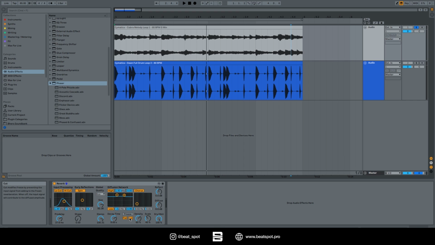Then we have the cut, which modifies freeze by preventing the input signal from adding to the frozen reverberation. When off, the input signal will contribute to the diffused amplitude. So without the cut, we have the frozen reverb going on and the new reverb, which keeps being generated. So they overlap.